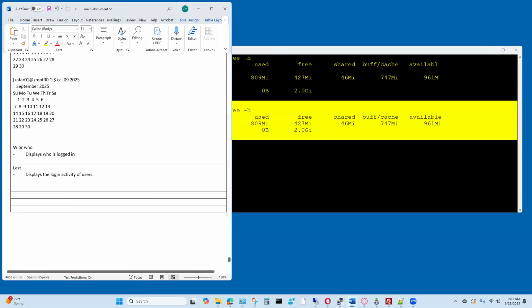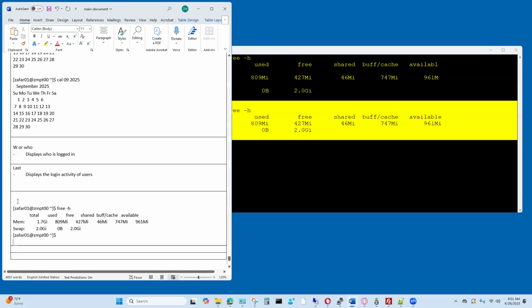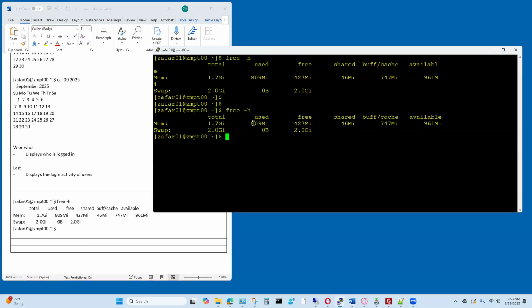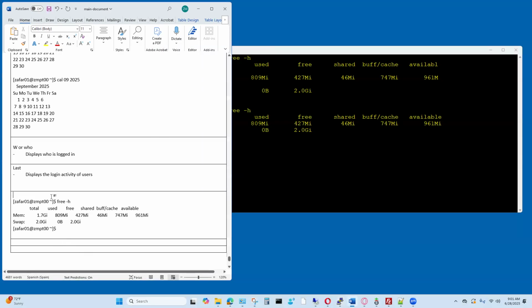Okay, so free will tell you how much memory you have in the system. This is total memory, how much has been used, how much is left, and how much is in cache. In cache means it's held up. There is a way to clear this up, but I wouldn't do it because it may be used by an application, so you just let it sit there. All right, I'm going to give a 2-minute pause here and see if anybody has any questions.